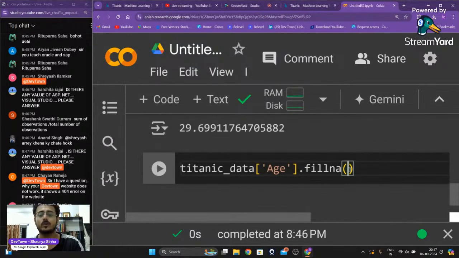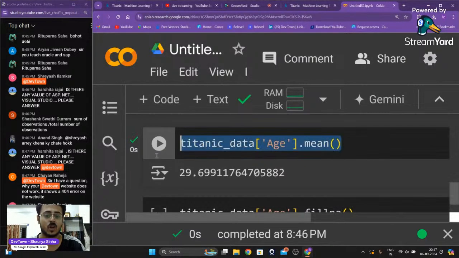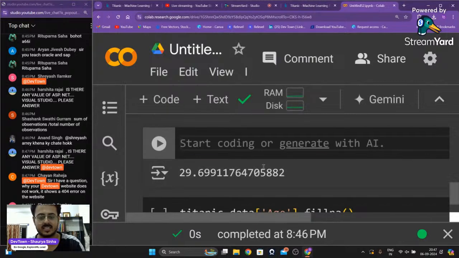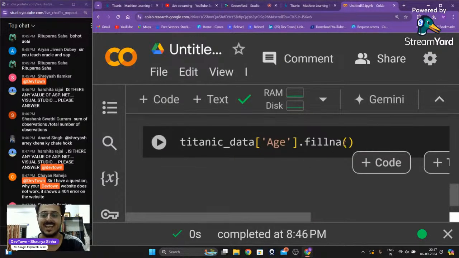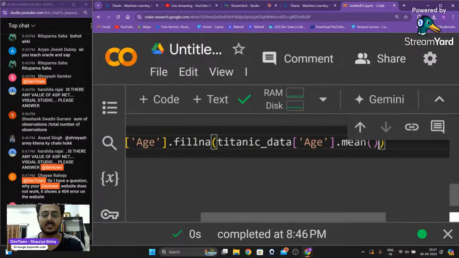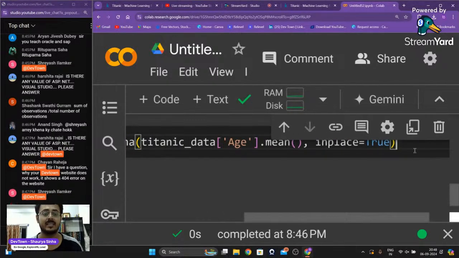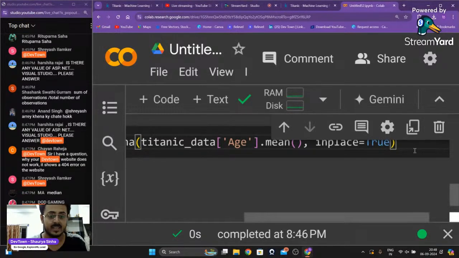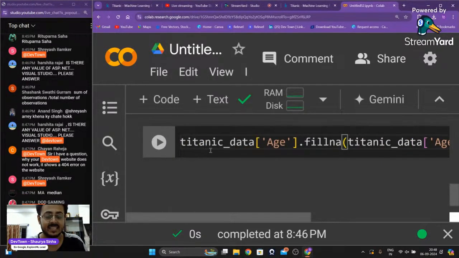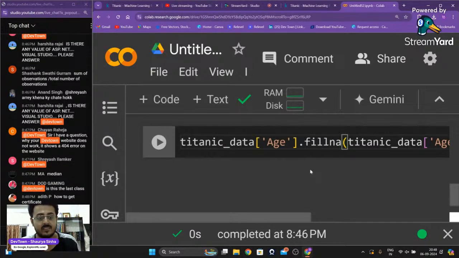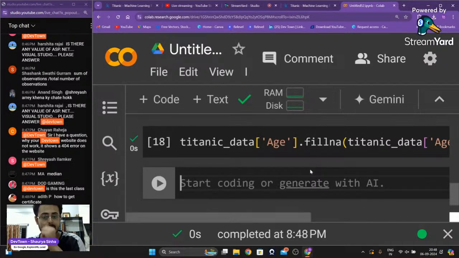Okay, fillna, and what do we want to fill it up with? The mean, right? So we'll just copy paste this, Control C, Control V, and we have to mention right over here, inplace is true. So what will happen is, in the same particular dataset, that is our Titanic dataset, wherever there were NA values, they will be converted into the mean values. So we'll run this. That will convert all the null values in age into the mean value, guys.